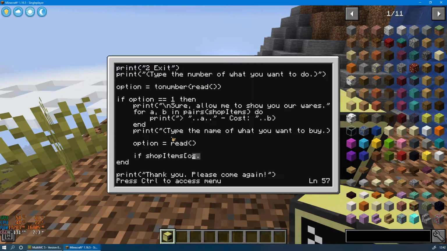Check if the shop has the option that the player input by using if shop items of option is equal to nil, then. I could also write if not shop items of option then, but the problem here is if a value is equal to false, the statement will be valid. Not that any value in this context will likely be a boolean, but for better security and because I want to check specifically if the value is equal to nil, I will write it this way.